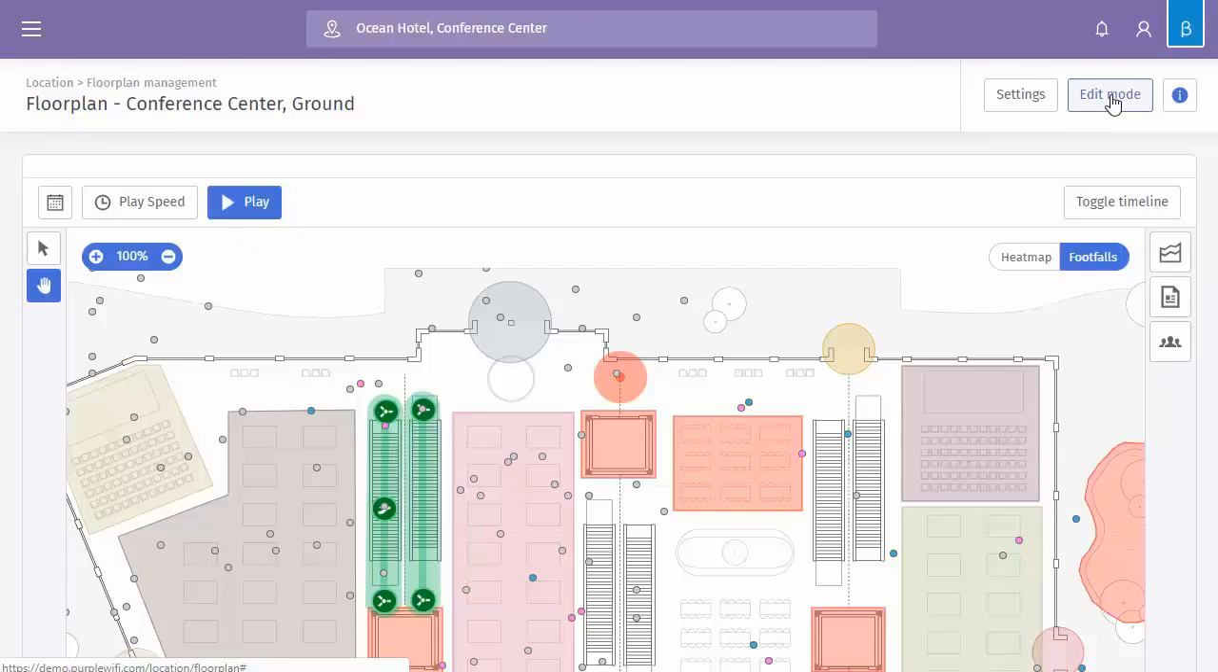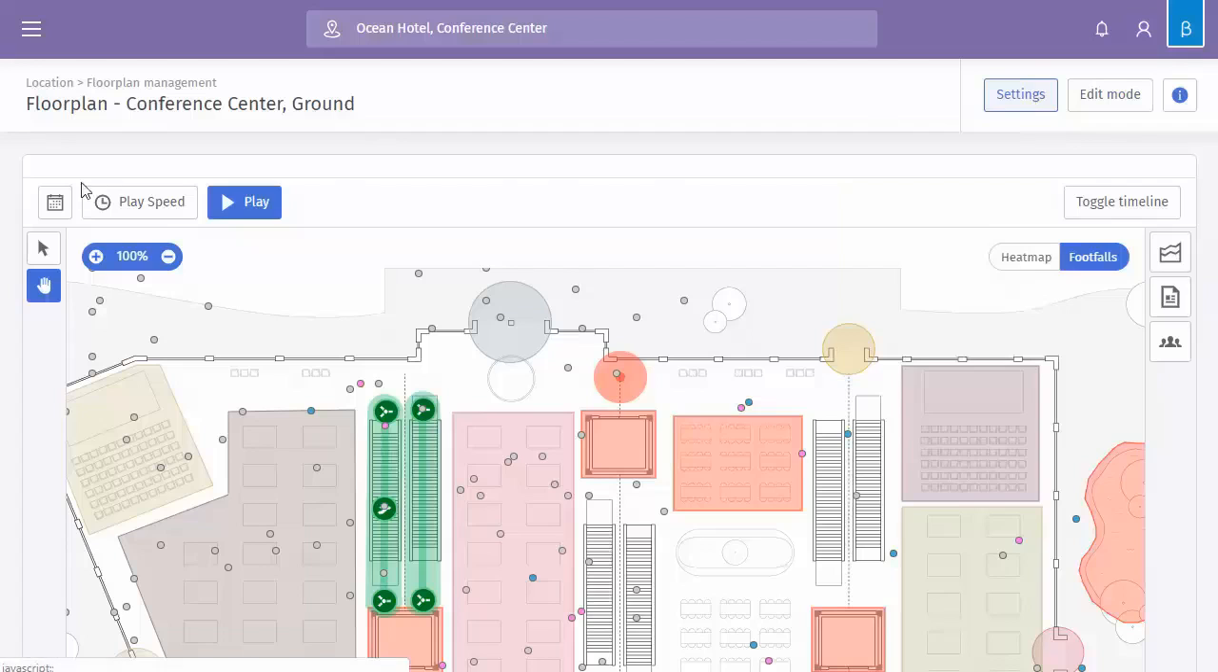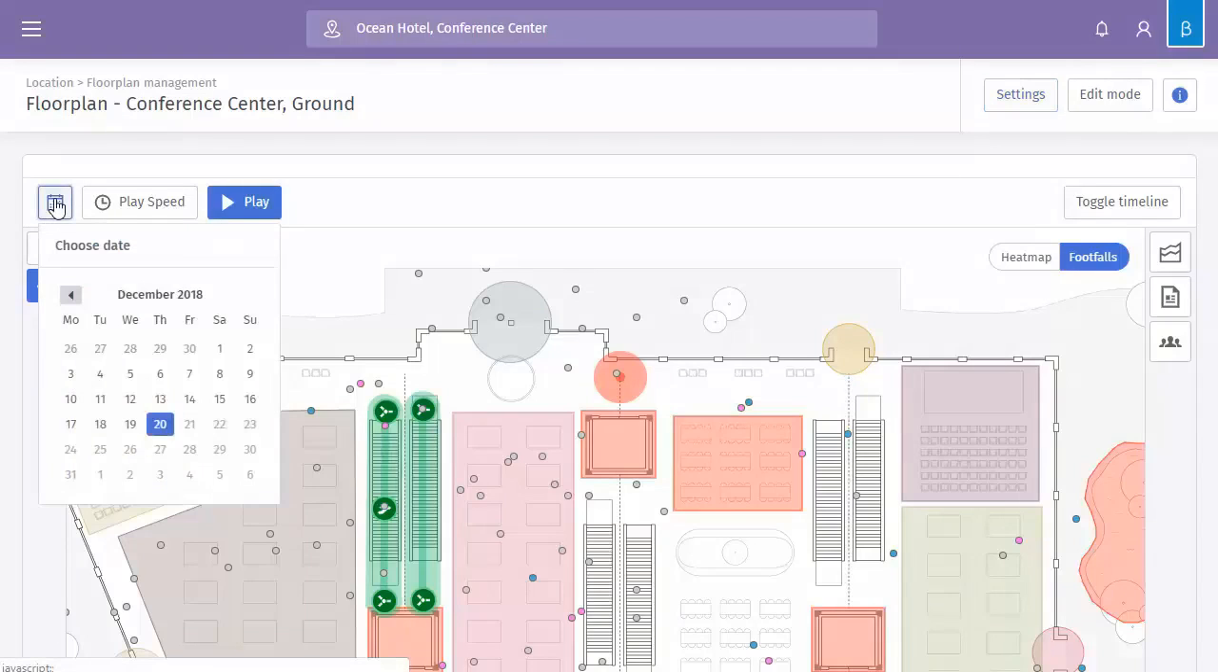So don't worry, it's not your final chance to create or make any changes. You can go back in and change anything as required. You still have the Settings button to make any changes there as well, but we've now got a number of options about the floor plan. The first is the calendar icon. You can choose to go to a previous date.